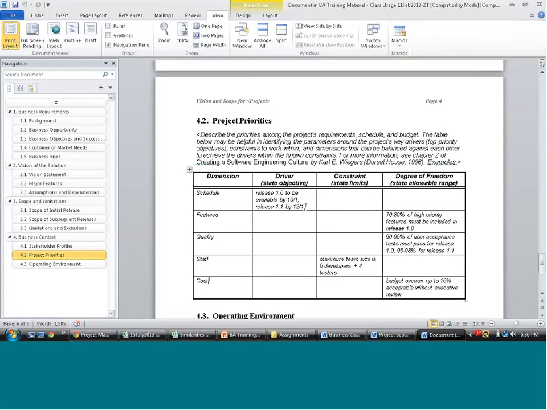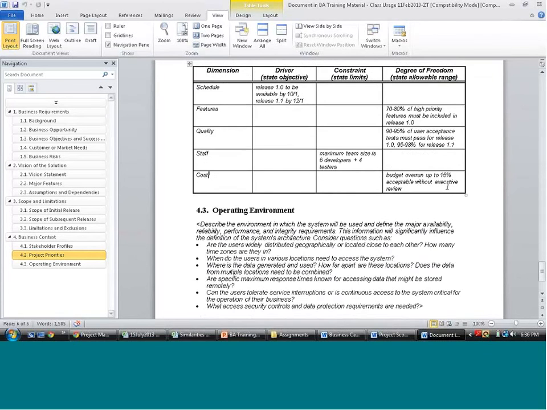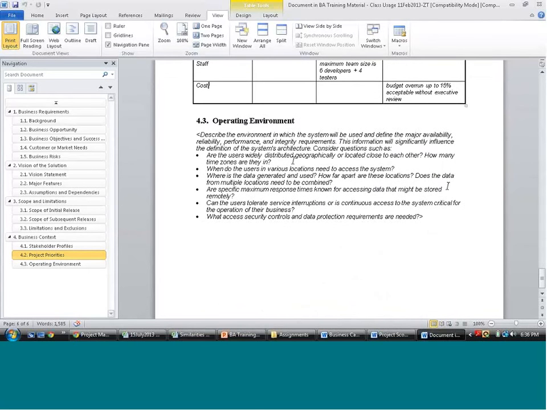So what is the priority? What are the drivers? What are the constraints? What is the degree of freedom? Is there any leeway? And then also identifying the operating environment. Do you have teams dispersed across the globe? Because how would they communicate? How would they talk and interact?